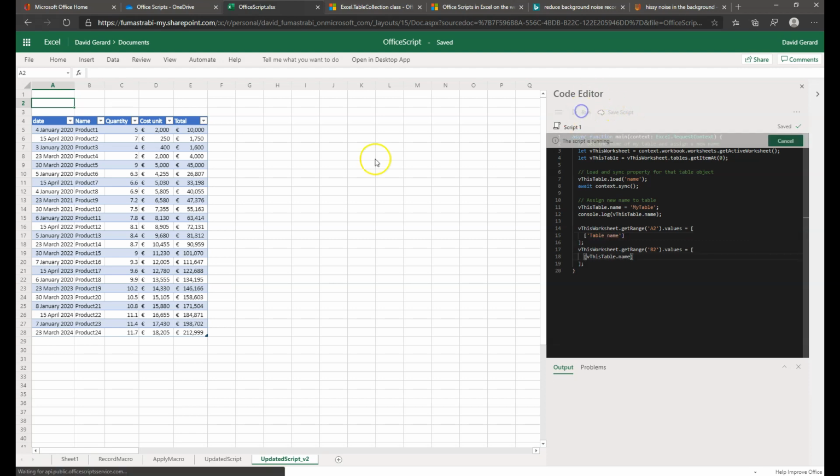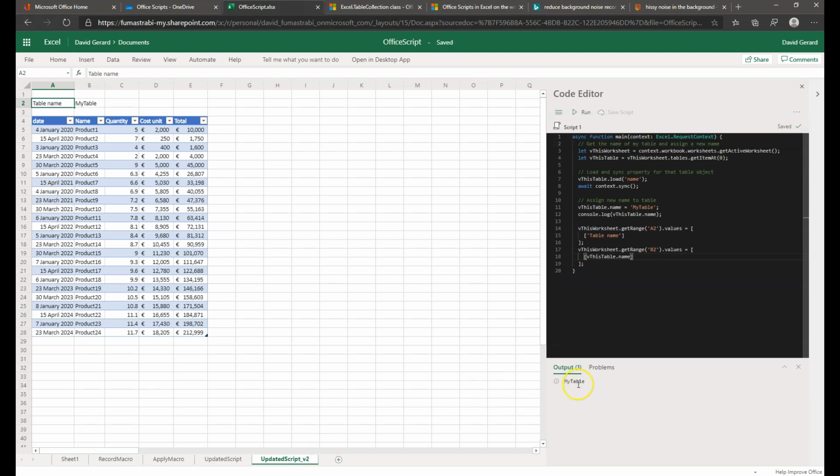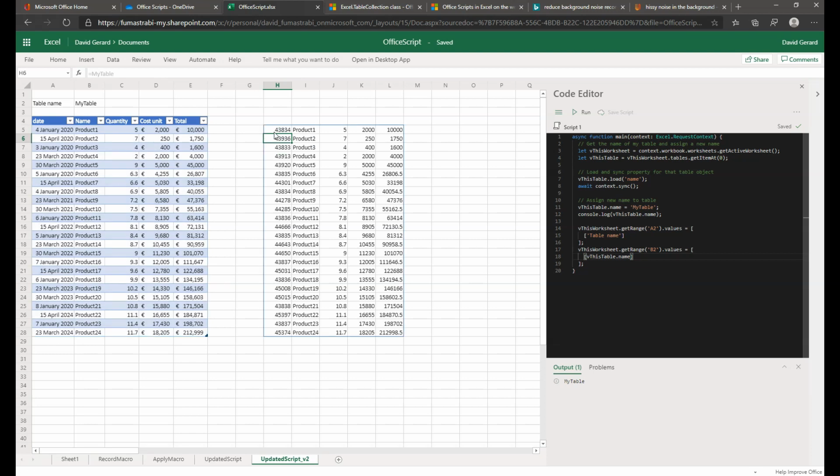We have assigned the name of our table, which is now my table, and we have identified it also here in cell B2, such that now we can also use that name within a function and reference our table correctly with a meaningful name.